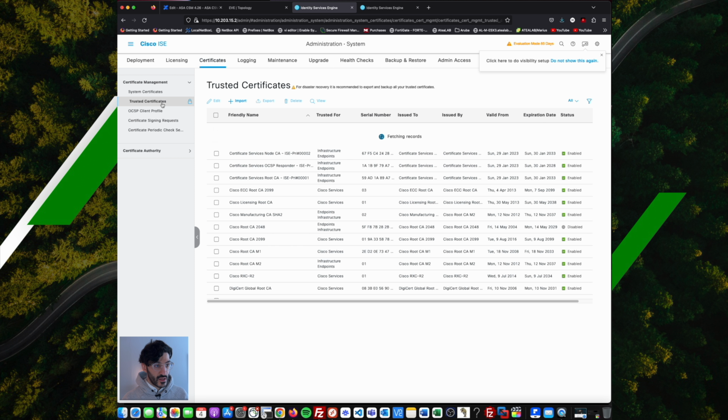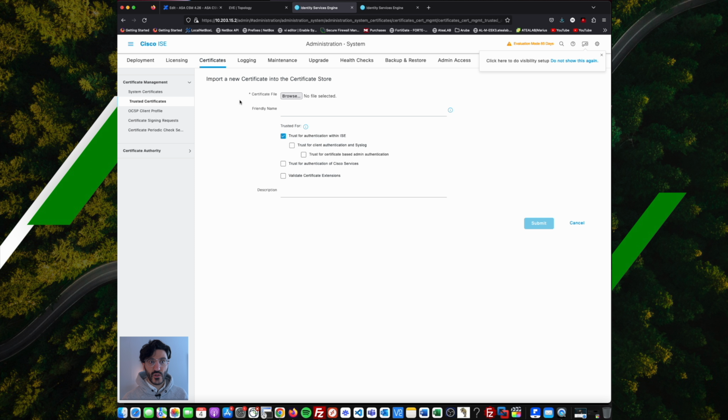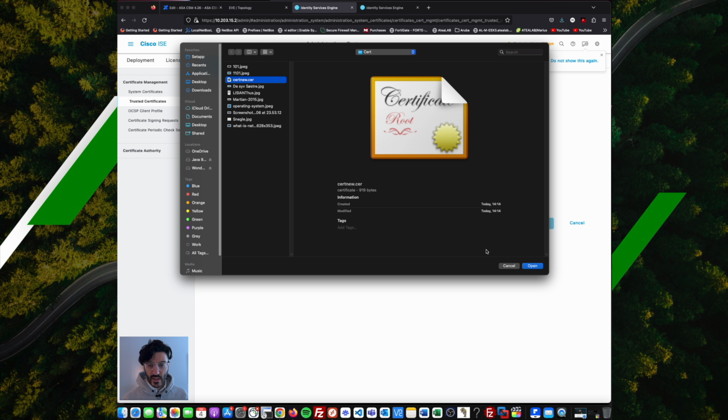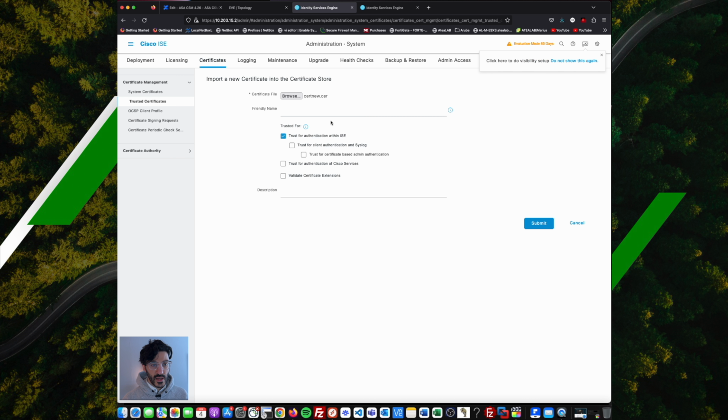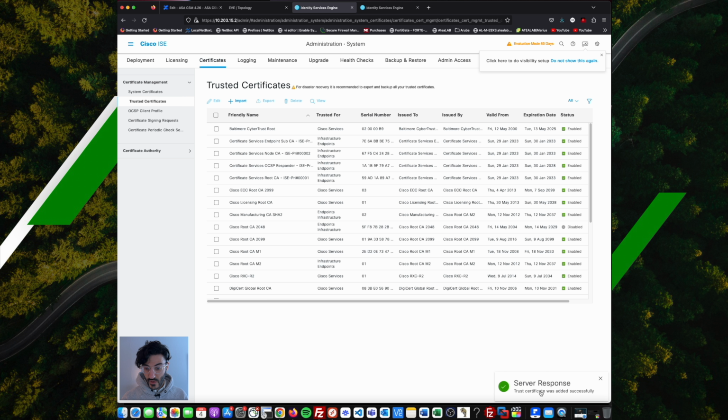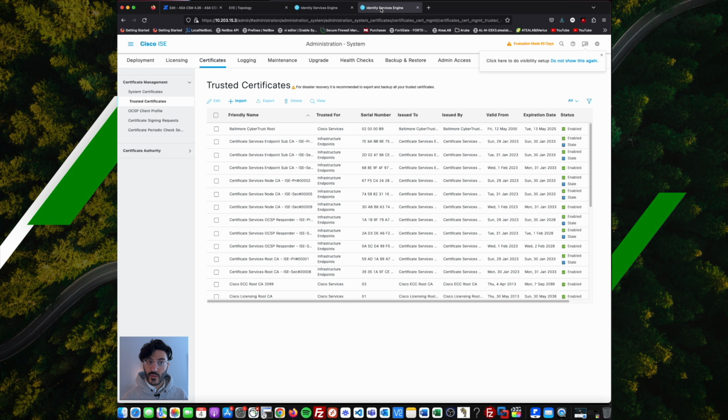Under the trusted certificates, I'll click on Import and Browse. This is the certificate I want. Click on Open and give it a friendly name. I will use it for client authentication, certificate-based admin, and for Cisco services. Click on Submit, it takes a few seconds. Okay, the trusted certificate was added successfully. This is good. Now we can do the same on the secondary one.